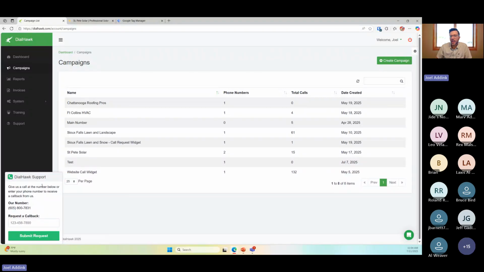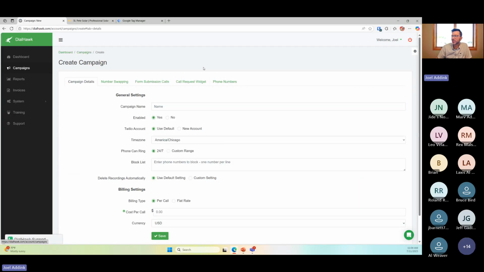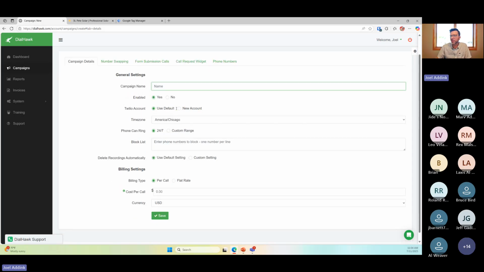But first, I want to create my own campaign, a new campaign to do this tracking. So I'm going to come into DialHawk, click on the campaigns, and click the Create Campaign button, and now here we have a fresh campaign. Whenever you create a campaign in DialHawk, the first thing you need to do is come in and fill out some of these campaign details and hit the save button. Then we can start configuring our forwarding numbers and call request widget.